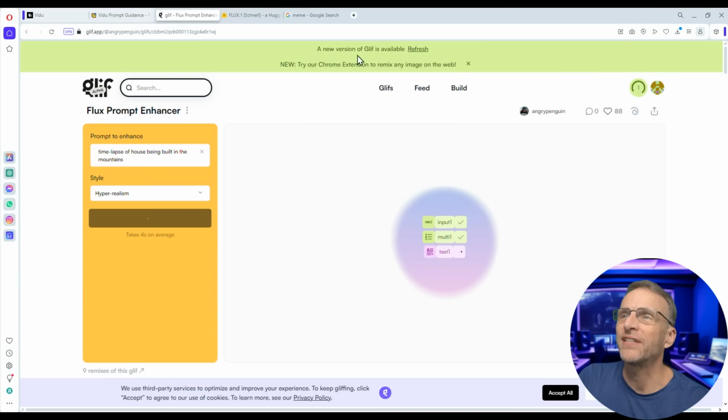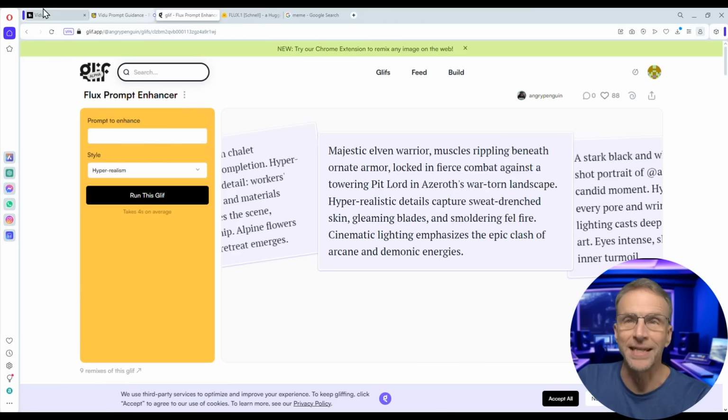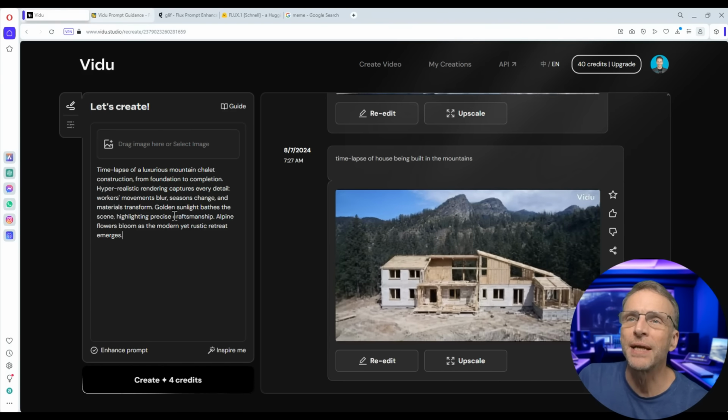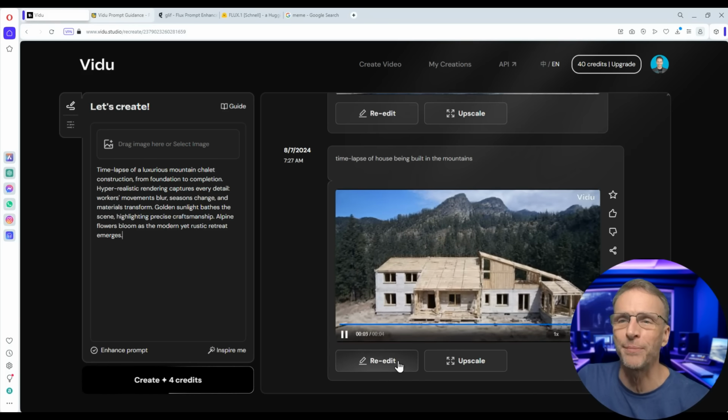A new version of Glyph is available. Let's use the new version. Let's paste this in here. Time lapse of a luxurious mountain chalet, hyper-realistic rendering, captures every detail. It just feels like this is going to be better, but let's find out.